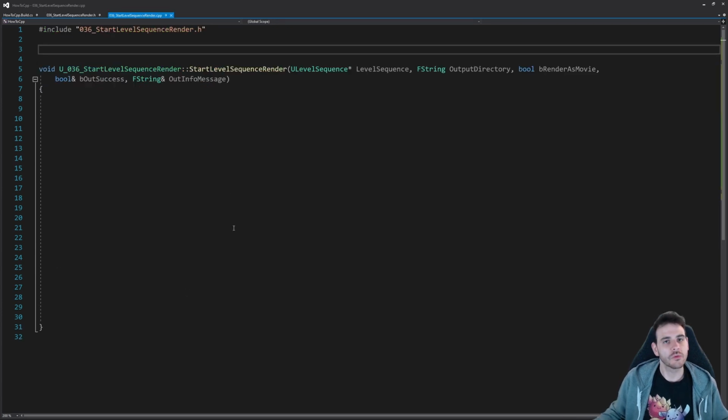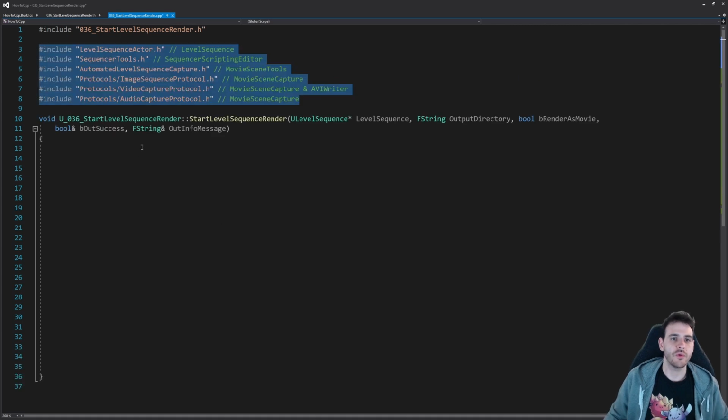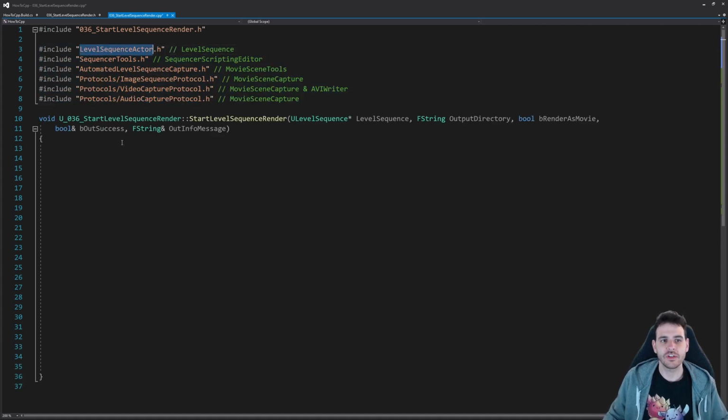So good. Now that the function is declared in the header file, it's time to jump in the CPP, and as usual we're going to start with the includes, and we have a few today. So we're going to have the level sequence actor because we want to be able to render a level sequence. Then the sequencer tools, that's the class that's going to help us start the render after we are done configuring it. And then we have all 4 classes that are going to let us configure the render.